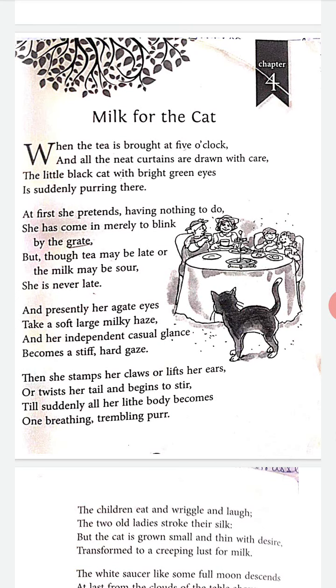At first, she pretends having nothing to do. She has come in merely to blink by the grate, but though tea may be late or the milk may be sour, she is never late. So when the cat first reaches over there, she pretends that she has just casually visited that place. At first she shows that I have not come here for any major thing, I am just casually visiting this place.